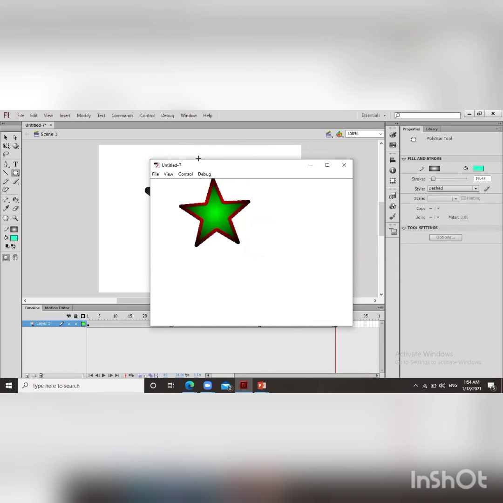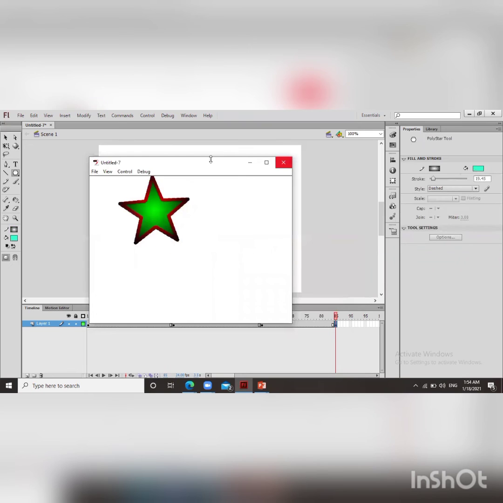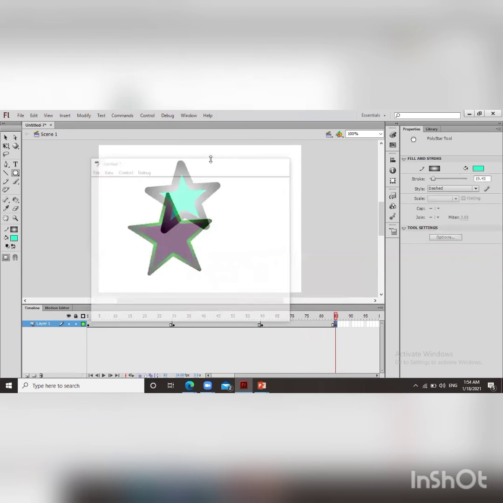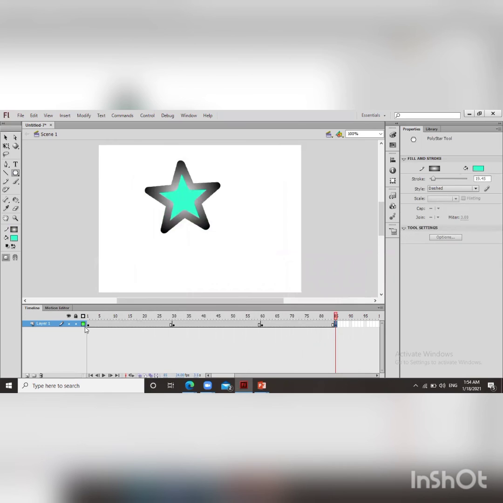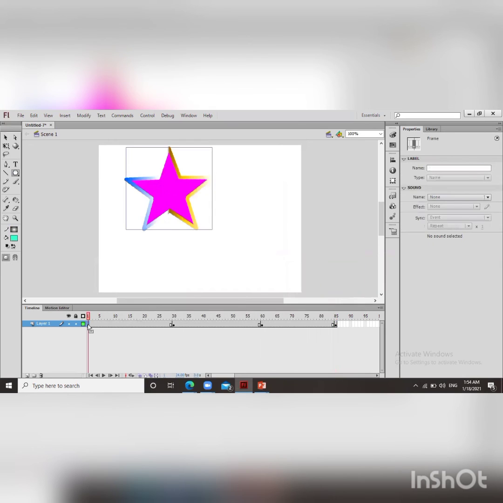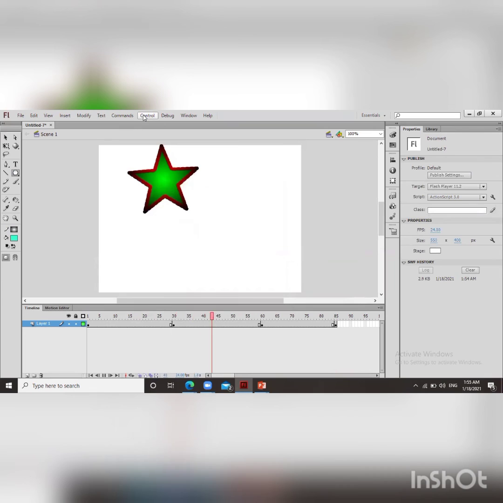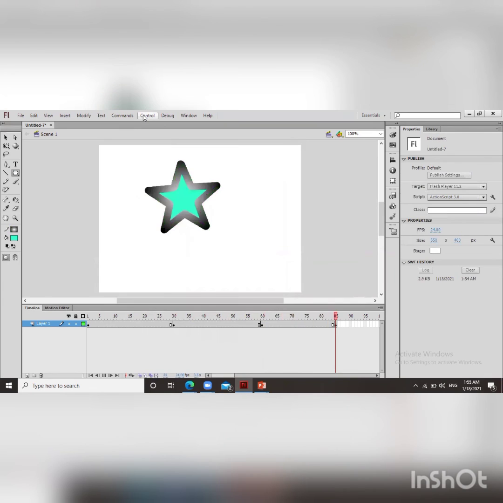So like that, we can create as many keyframes as we want. This is called frame by frame animation. If you want to close this, just click on the close button, or if you want to play here only, just click on the play option under the control menu, or just press the enter key. Then according to the keyframes, it will be played.